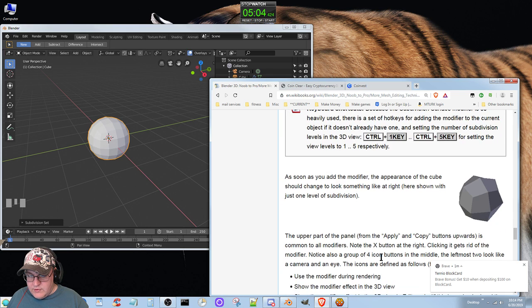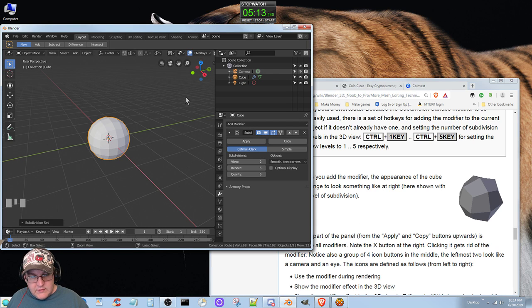Okay, as soon as you add the modifier, the appearance of the cube should change, look something like here at the right with just one level of subdivision. Okay, so let's do Control Z, Control Z, Control Z.